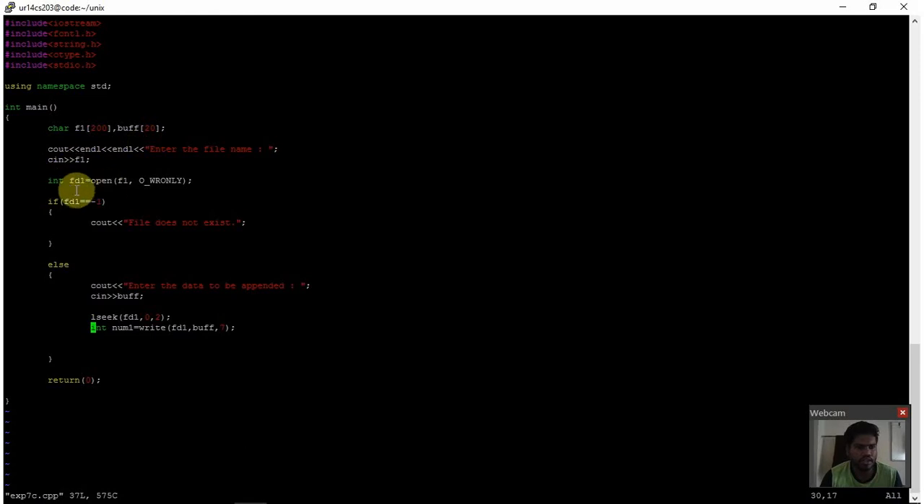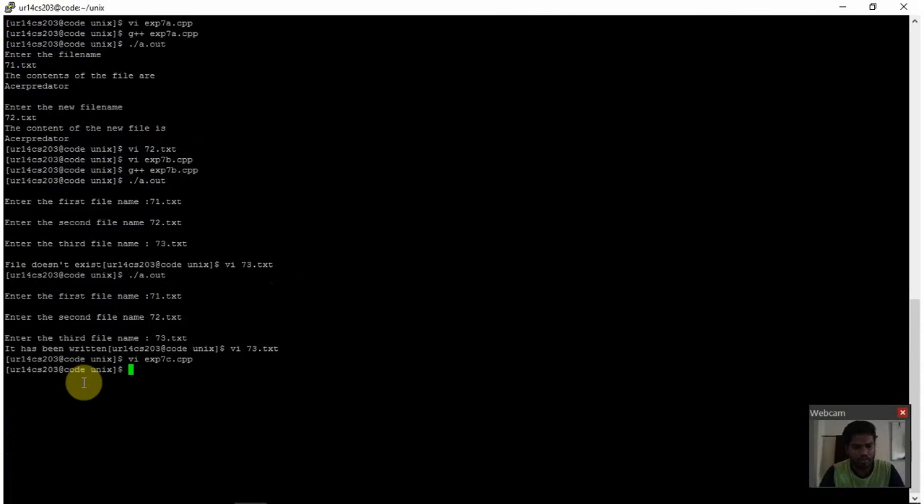Then we are declaring the file descriptor, opened as write only. So if the file descriptor is negative, then file does not exist is printed. Else, we are telling the user to enter the data, that is getting the data that is to be appended. Then using this lseek function, we are appending the particular word into that file, and after that we are returning. So finally, let's see the output.